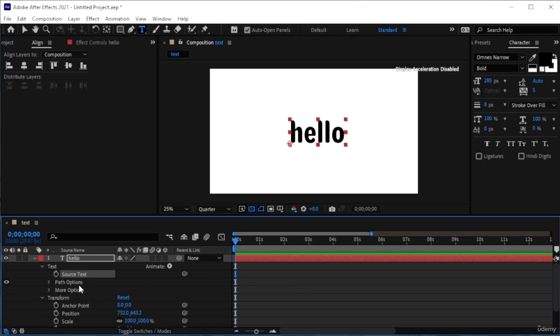Now below it, we have path options. Now path is also another cool thing that After Effects has. Basically what path stands for is when you create something using the pen tool, so like a wavy line, a straight line, or anything. And then you can make your text move along that line. So right now path is set to none because we don't have any path made with the pen tool.